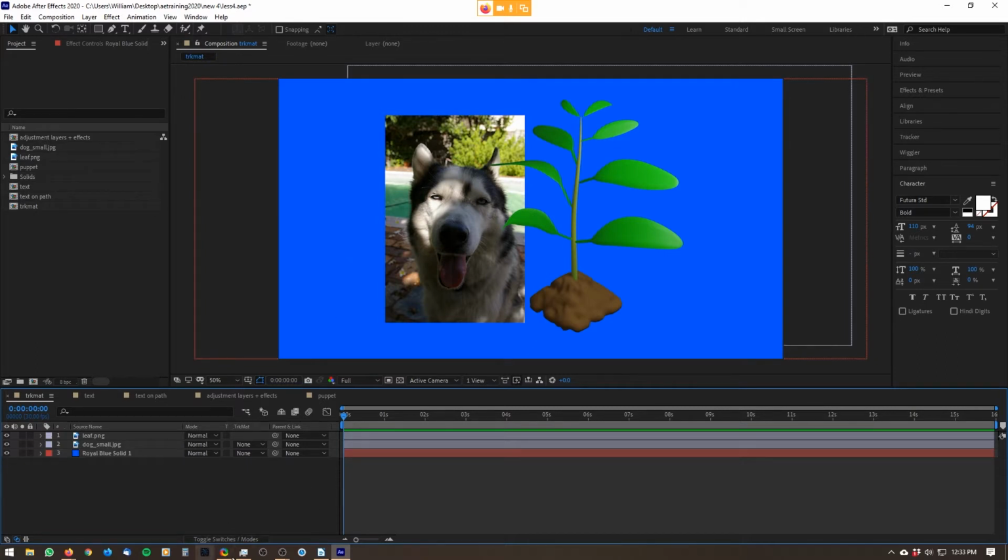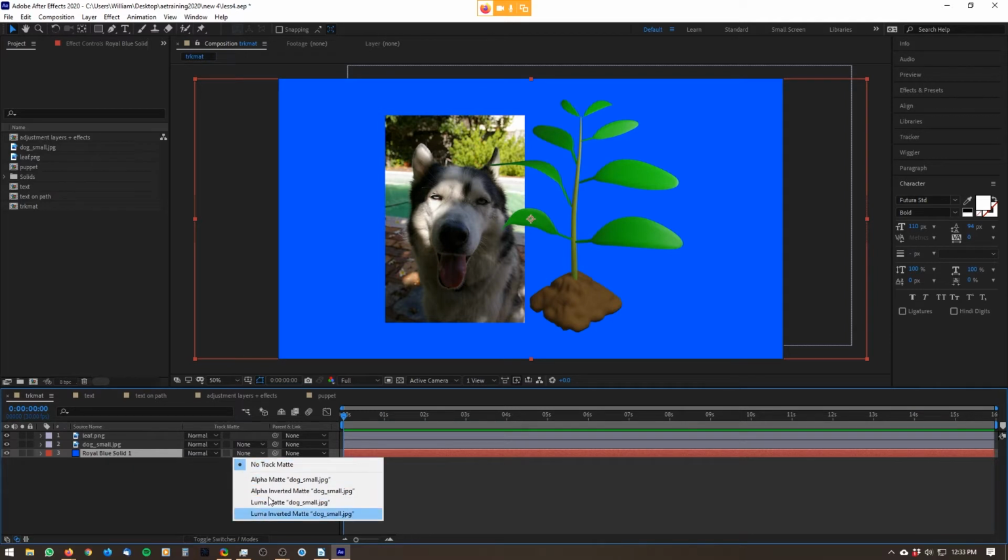And if you remember, we've got this toggle switches modes button at the bottom over here. And that gives you this thing that we've ignored before where it says track matte. Basically, what that allows you to do is use any layer that is directly above another layer as a mask for that layer. So it can be a video, it can be an image, or anything. You can use that as a mask. So on the blue solid, where it says track matte and none, I click on that, and it'll give me a bunch of different options. So I can say alpha matte.